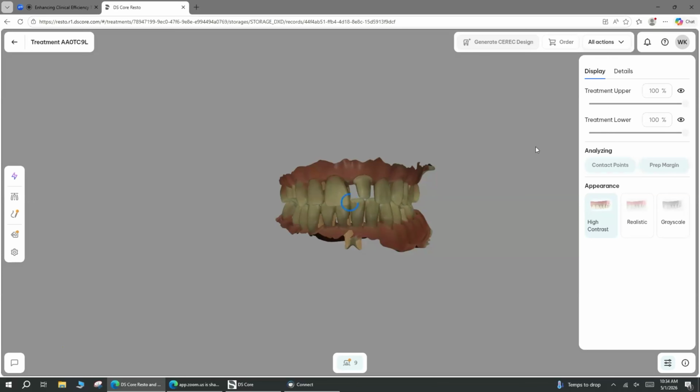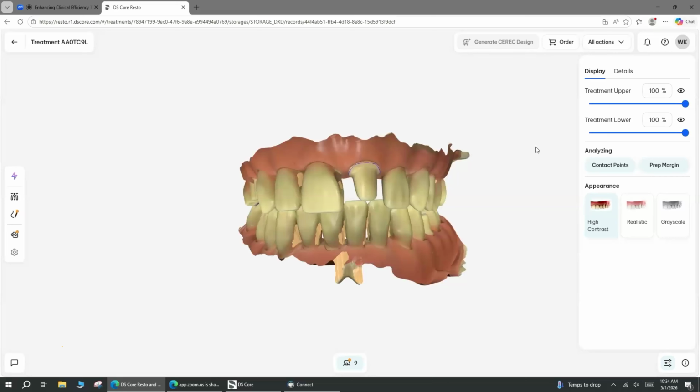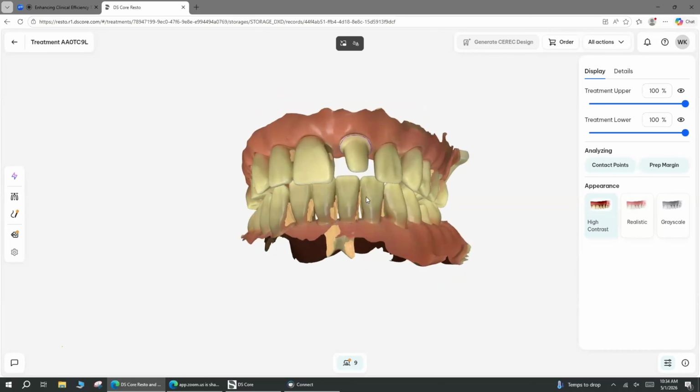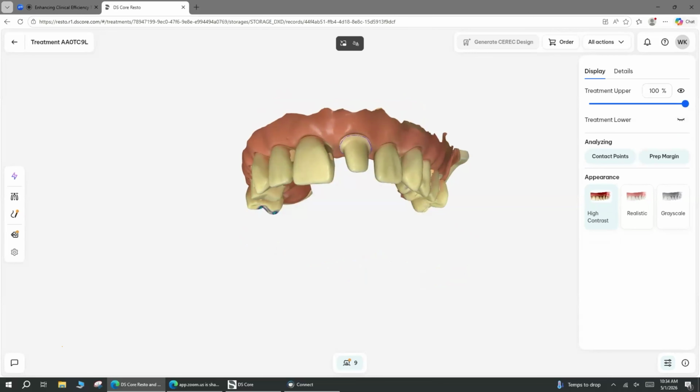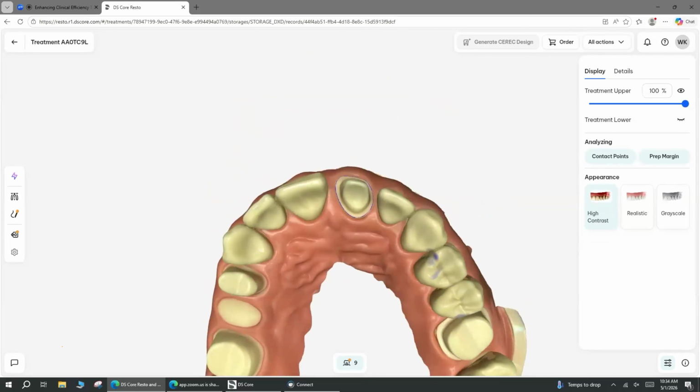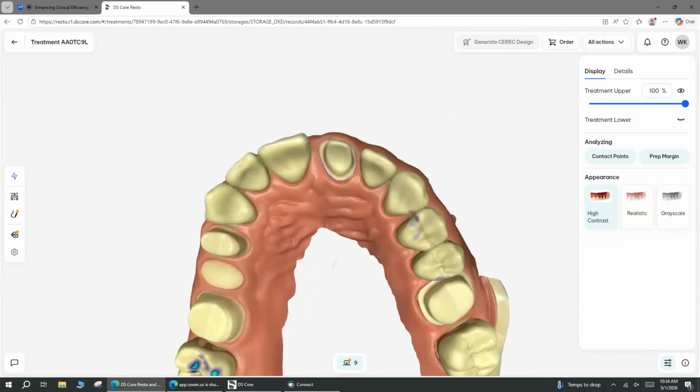And now you will see this is the model, just like you've been known to use, and this is all within DS Core. So I can turn off my treatment lower. I can zoom in on my margin. I can look at my contact points as I need to.